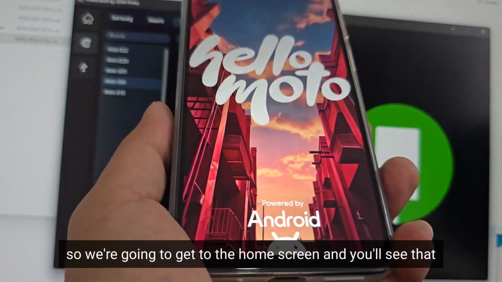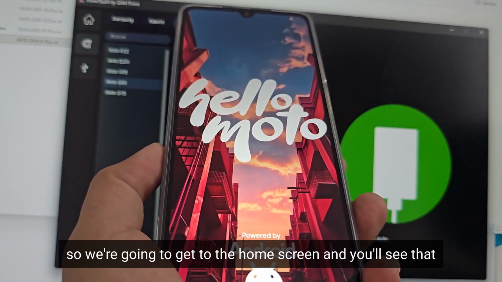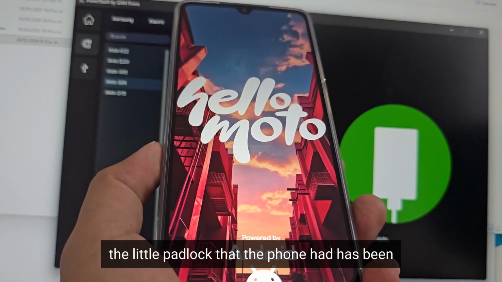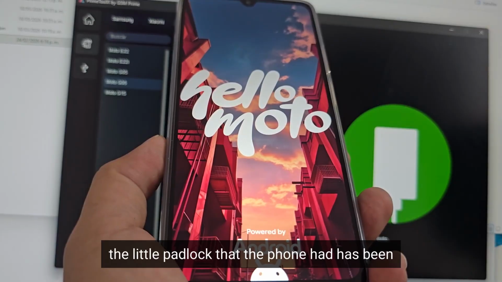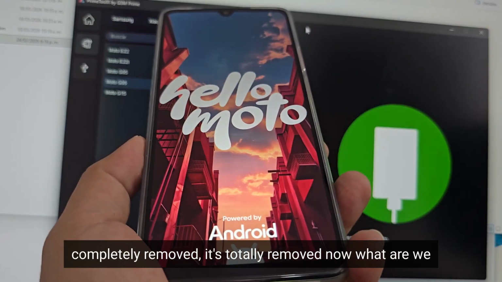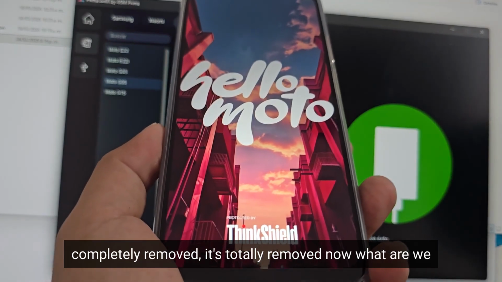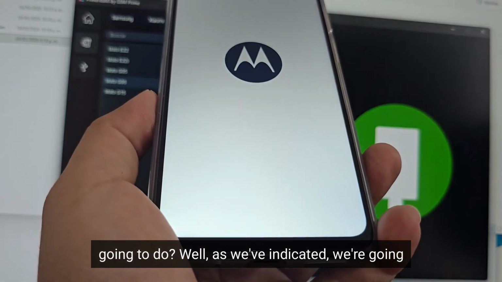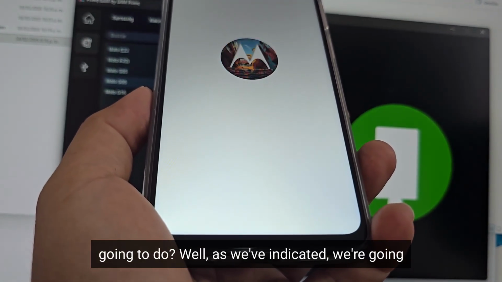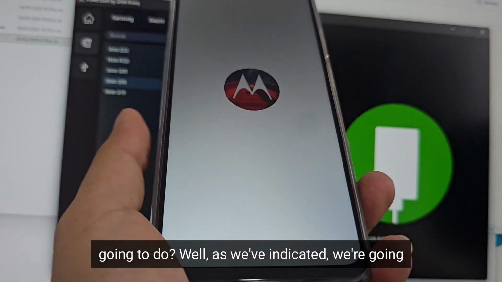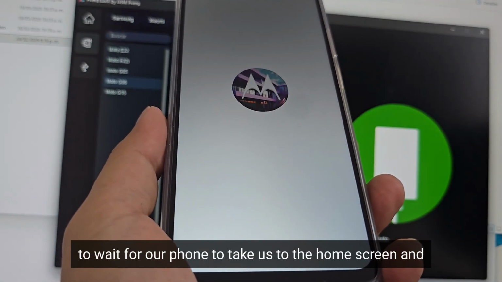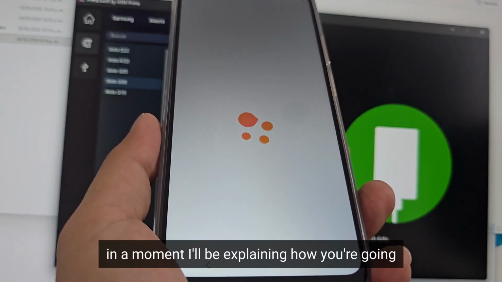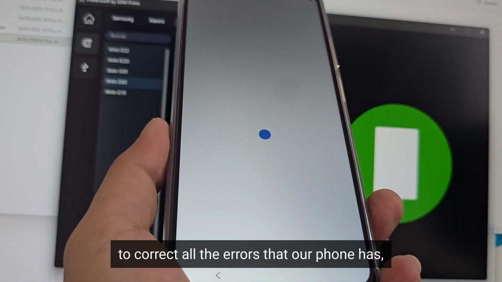So we're going to get to the home screen and you'll see that the little padlock that the phone had has been completely removed. It's totally removed now. As we've indicated, we're going to wait for our phone to take us to the home screen and the little padlock that it had has been removed. In a moment I'll be explaining how you're going to correct all the errors that our phone has.